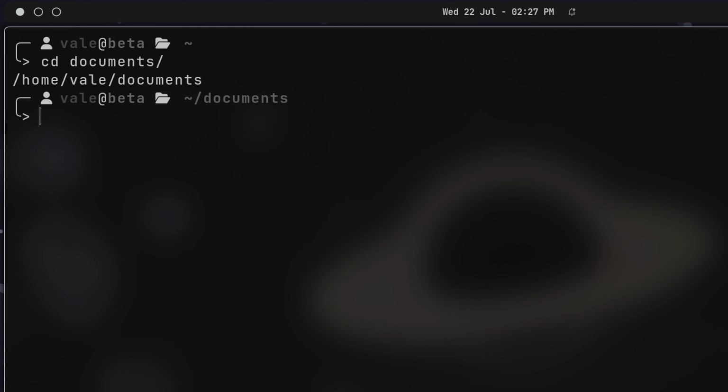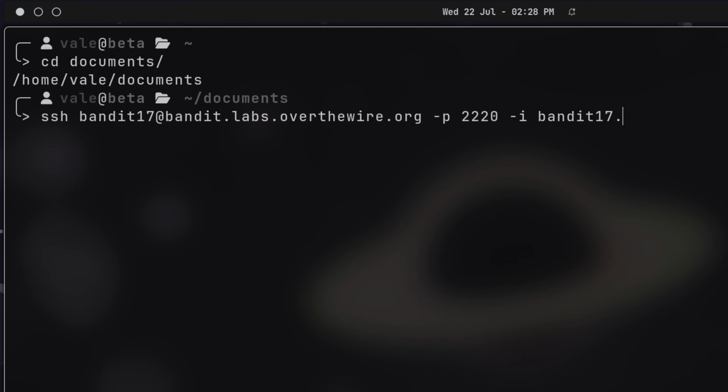Last time we have created the Bandit 17 private key. Let's use it to access the remote machine. Let's use ssh bandit17@bandit.labs.overthewire.org -p 2220 -i, and let's specify the private key bandit17.private key.